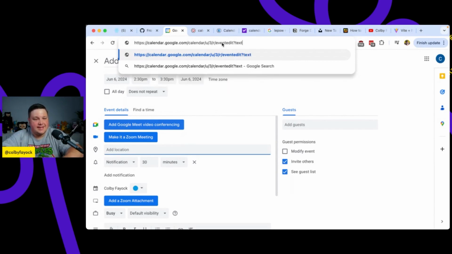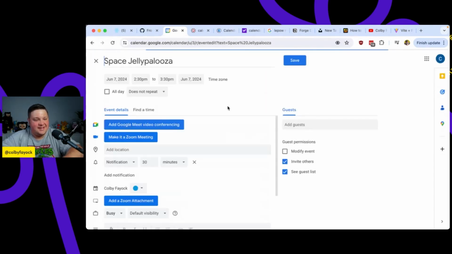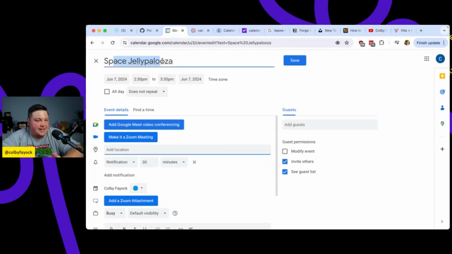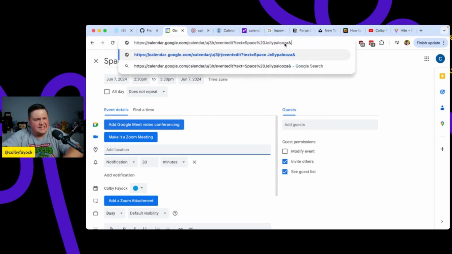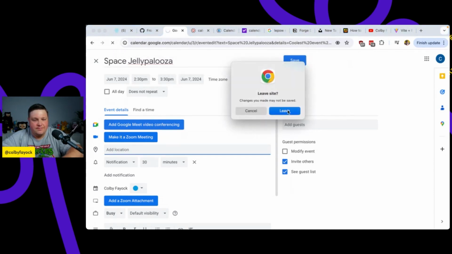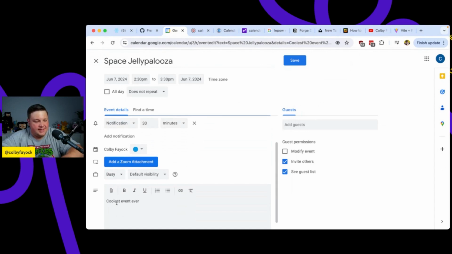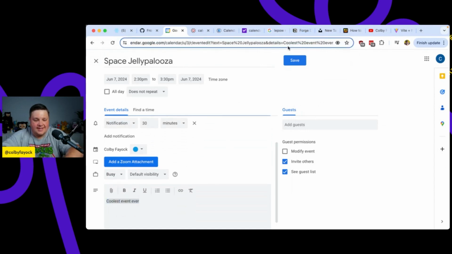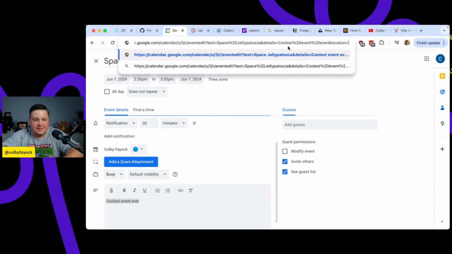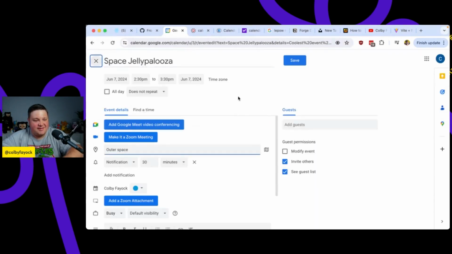So if I type in text equals space jelly palooza, I think that's what I've been calling it, we can see that now I have a new calendar event that has space jelly palooza. And if I do, I think it's details, coolest event ever. Let's see if that worked. And I got it right. Yep. So we can see that that also fills out the description. And finally, just as the last example, there's a lot of different fields, but location, for instance, outer space. I'm not clever today, but we can see once I have the location there, it also filled out the location. So ultimately, my goal here is to be able to generate these links on the fly.